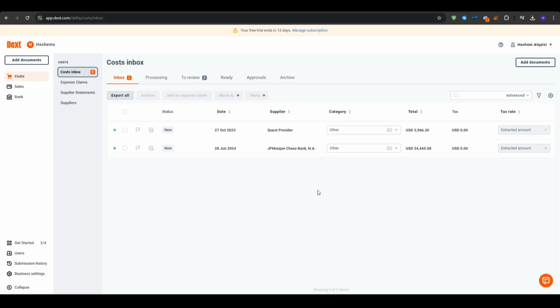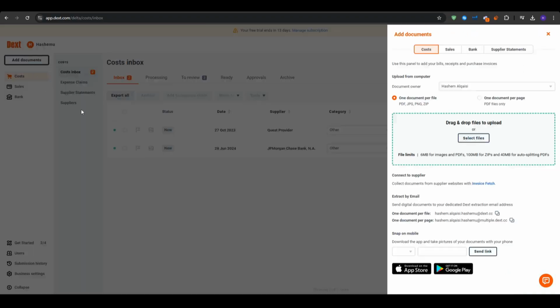Now, one of the most powerful features of Dext is its ability to scan and extract data from your documents. That's where we want to upload a document. You can upload them directly from your computer or use the mobile application or even send them by email. It will give you automatic data extraction, as it uses the OCR to read the details on your receipts or the invoices, such as the vendor names, supplier, dates, amounts, currency, and so on. After extraction, Dext allows you to review and edit the data if needed before saving it. This ensures the accuracy in your records.